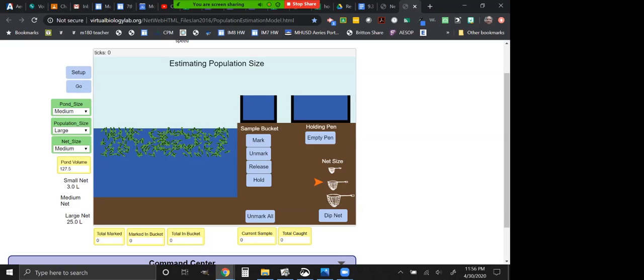Down here at the very bottom, this is where you're going to keep track of the total number of marked fish. And then this bucket, the sample bucket, is going to be how many are marked in the bucket and how many are total in the bucket.